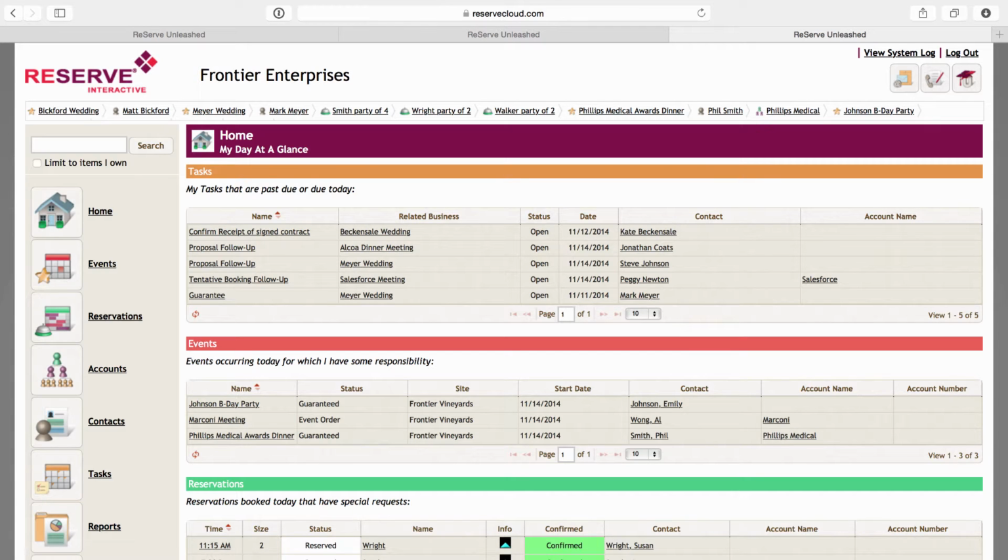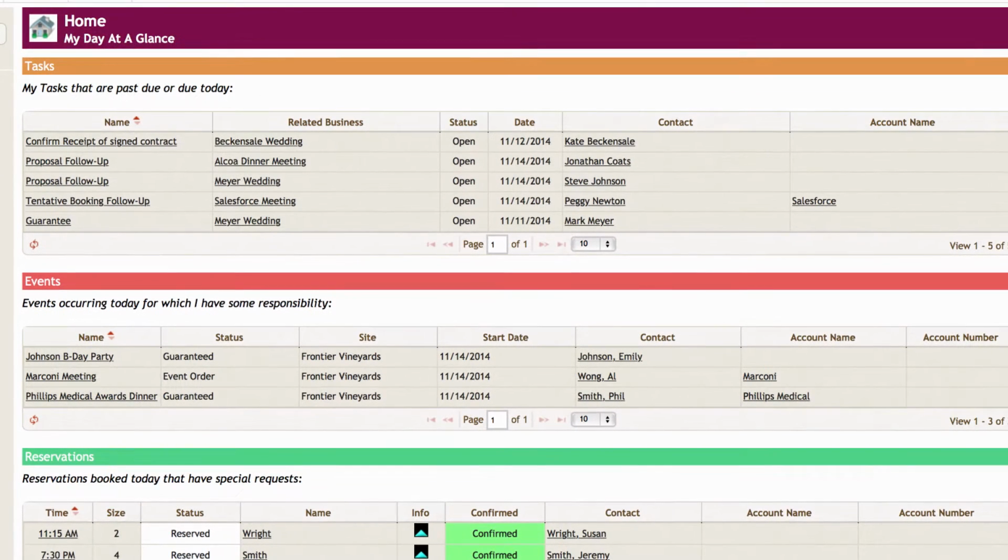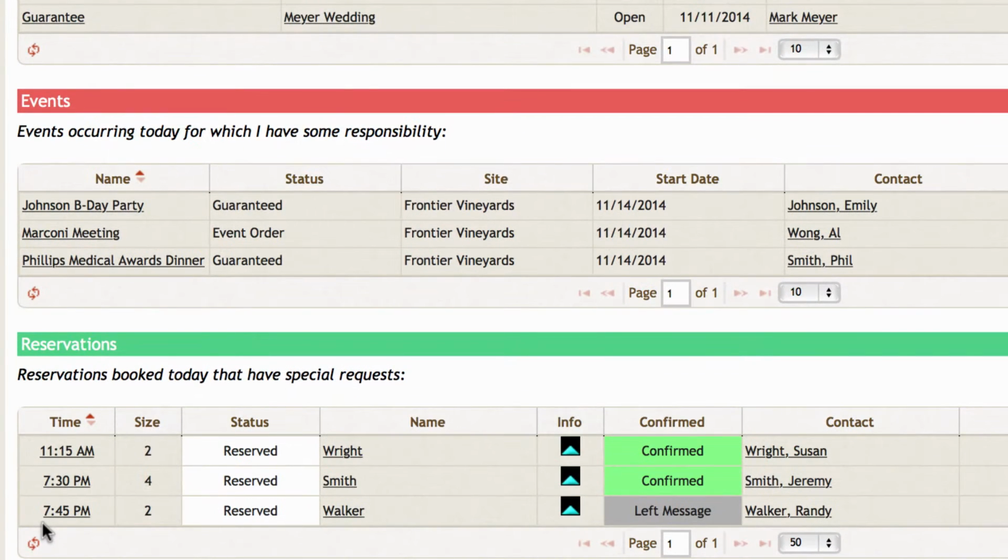Upon logging into ReServe Cloud, you will see your home screen, which provides a snapshot of your day. Outstanding tasks and scheduled events are prominently displayed so that you can act on them with ease. Additionally, the option exists to include a reservations module for those organizations who wish to track their reservation inventory. Reservations can be anything from tables in your dining room to bowling lanes in your event center.